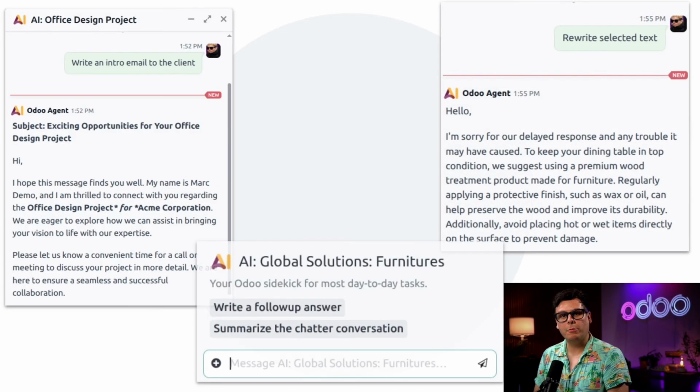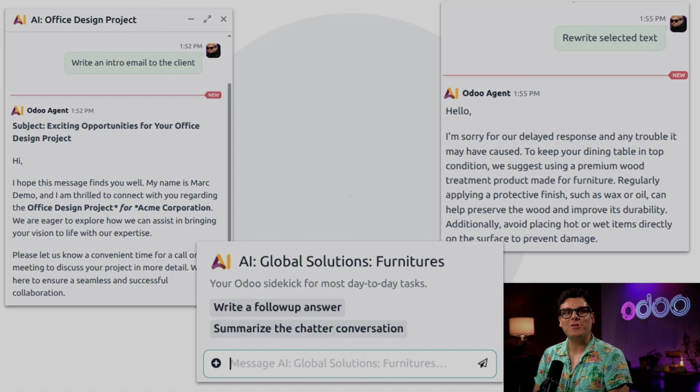In this tutorial, we're going to look at how AI can help you generate new content and improve existing text right where you're already working. Whether you're drafting a message to a customer or refining internal notes, these tools are designed to make writing faster and easier. Let's jump in and take a look at this in action, shall we?